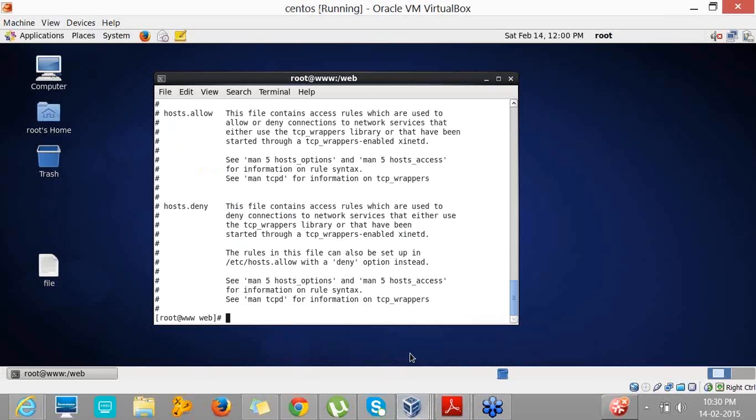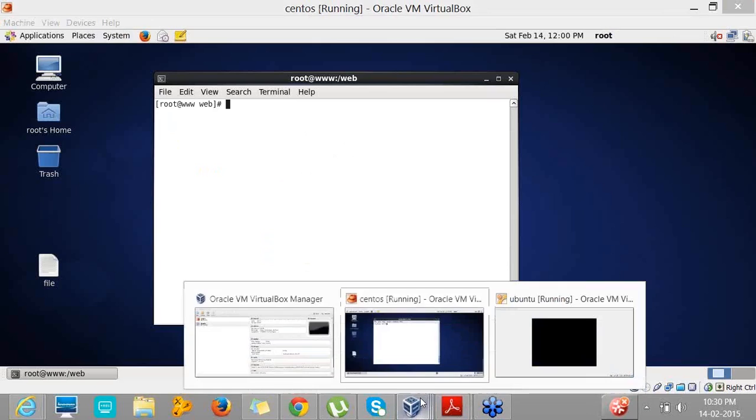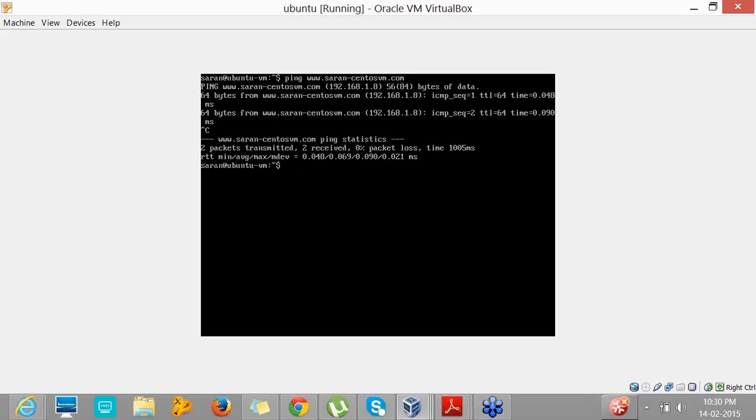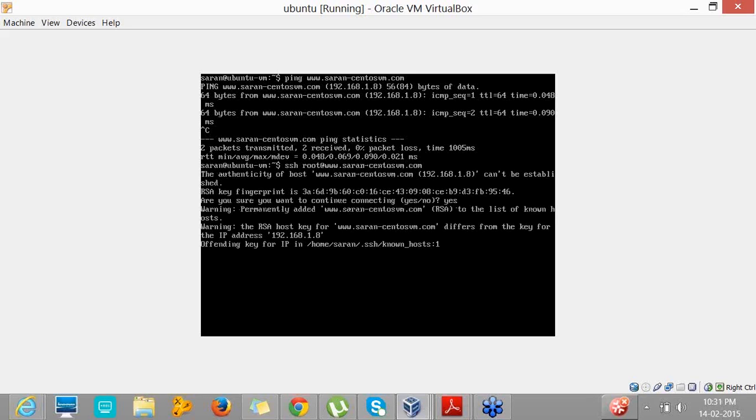Okay, so let me try this in my network. What I'll do is I'll try to SSH from my Ubuntu machine. From Ubuntu I'll do ssh root at the IP address. Let me try pinging that first. Perfect. Now ssh root at the IP, yes.